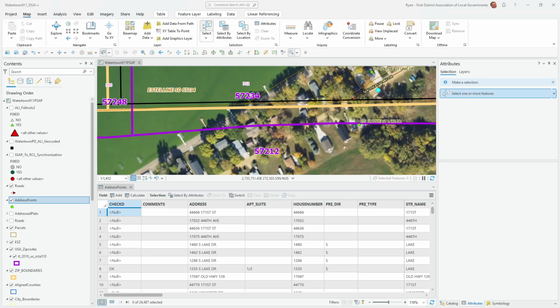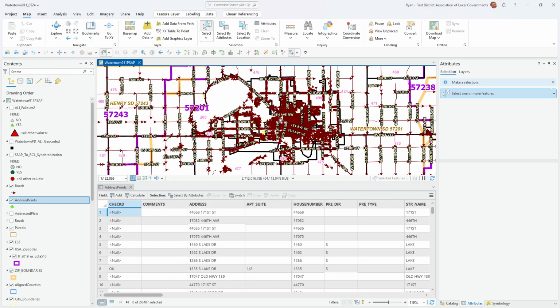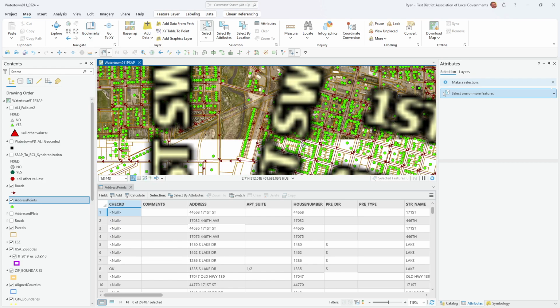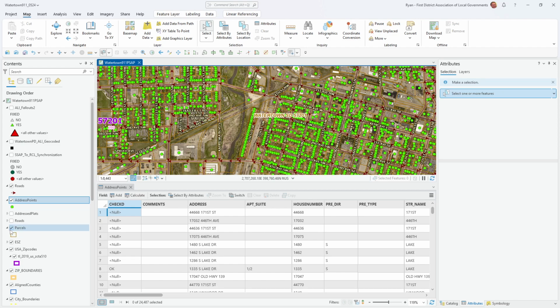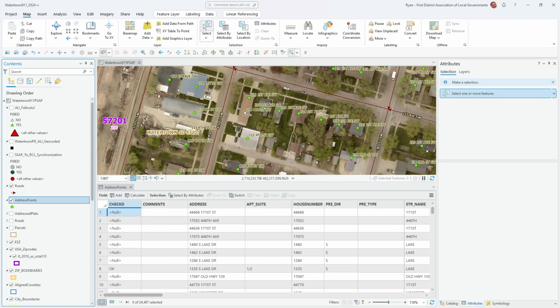Adding a latitude and longitude to an address point data set is really easy to do. What you're seeing here in my map view, these are address points. And all this is just a table full of points. This is my table right here, 24,487 points.